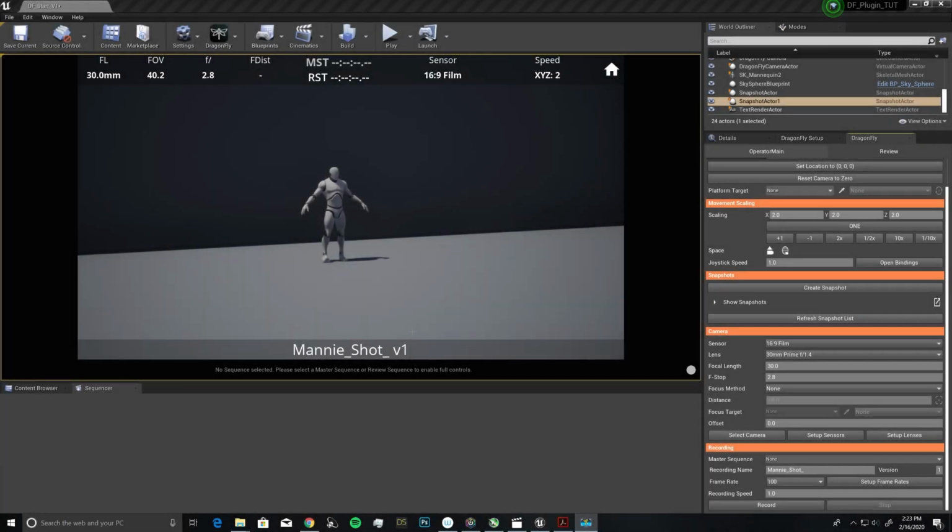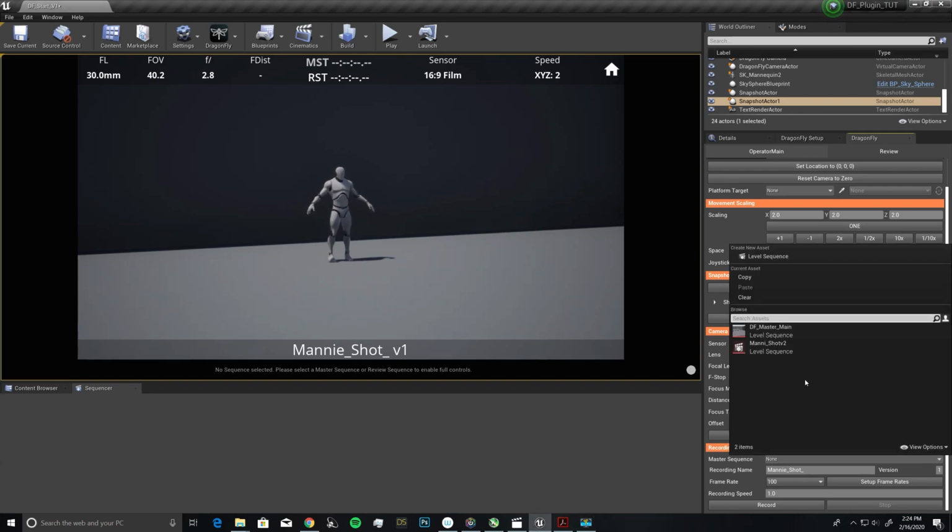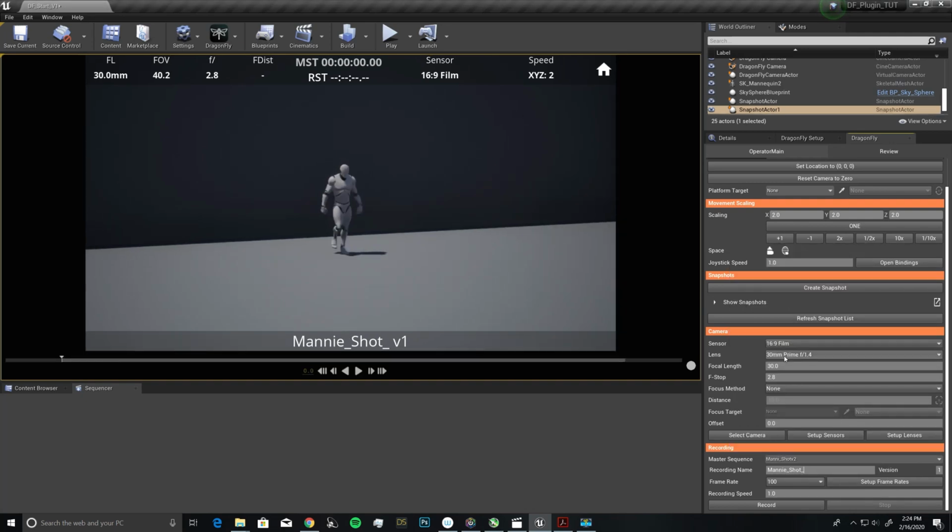Okay, we've done all of our hard work, and it's time to take our first shot. So in the recording tab, you'll notice that we have this area for master sequence. This character here has a walk cycle attached to him. So if we hit play now, nothing will happen. We need to tell it the master sequence that is driving this animation to be populated into this master sequence option here. So we'll just come in, and I'll choose this Manny shot 2, which is the animation that I've attached to him. And when I choose this, you'll notice he is in his walking position.